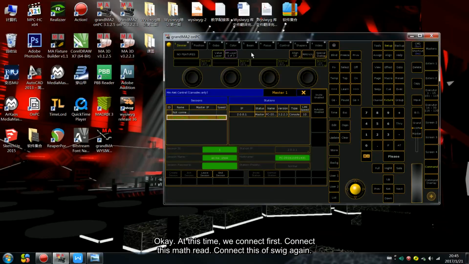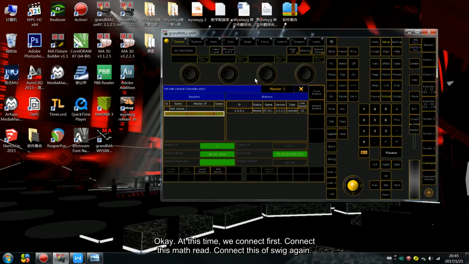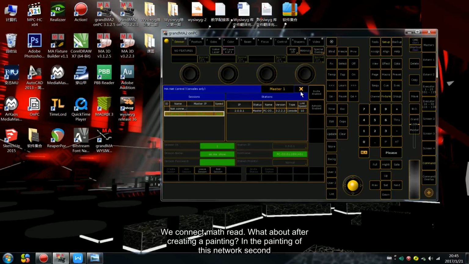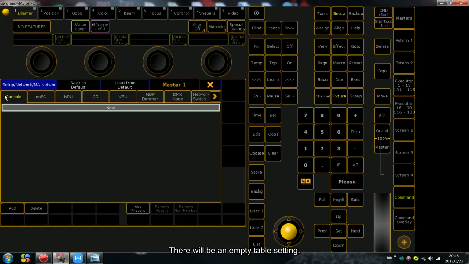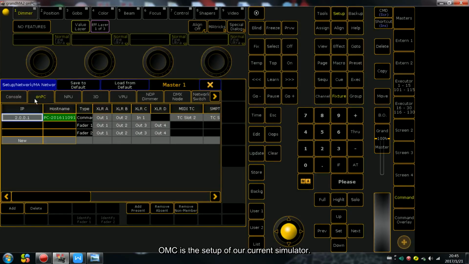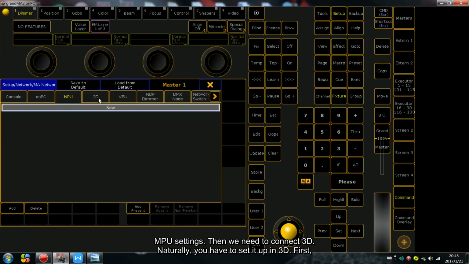At this time, we connect first. Connect this MA2. We connect MA2. What about after creating a painting? In the painting of this network second item here, there will be an empty table setting. Is the setup of our current simulator. MPU settings. Then we need to connect 3. Naturally, you have to set it up in 3.